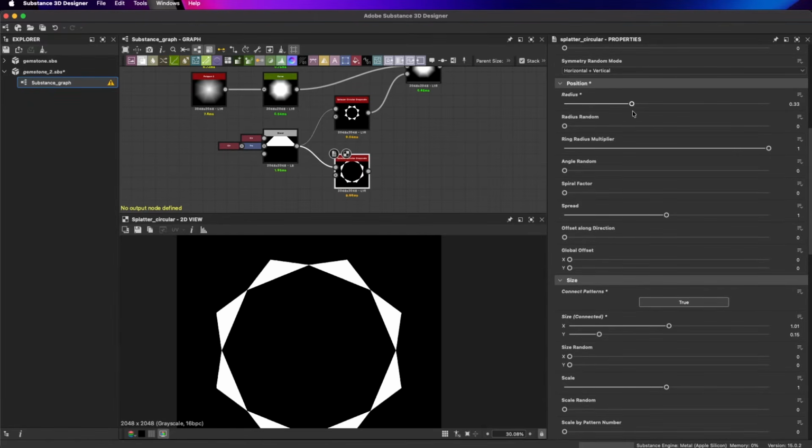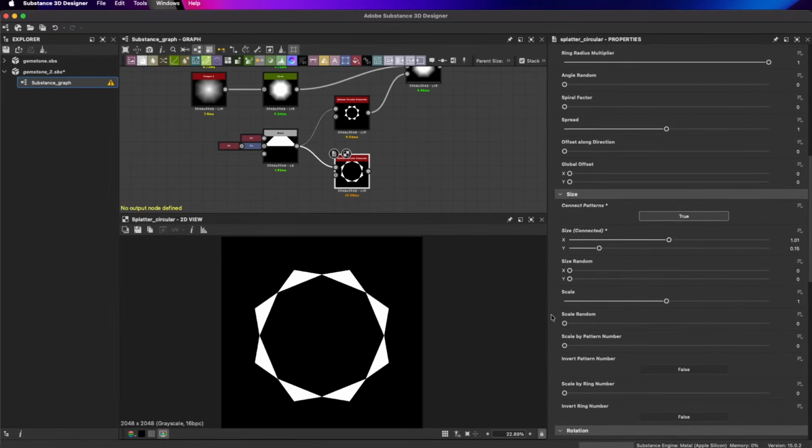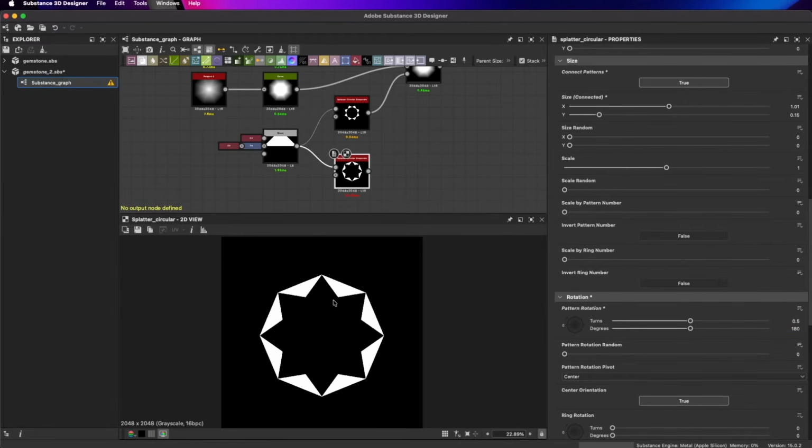So we're going to move this guy up here. And I need to essentially invert these triangles. So if we scroll down, we have rotation. There is a pattern rotation for degrees. Let's set this to 180. So now we'll get something like this.